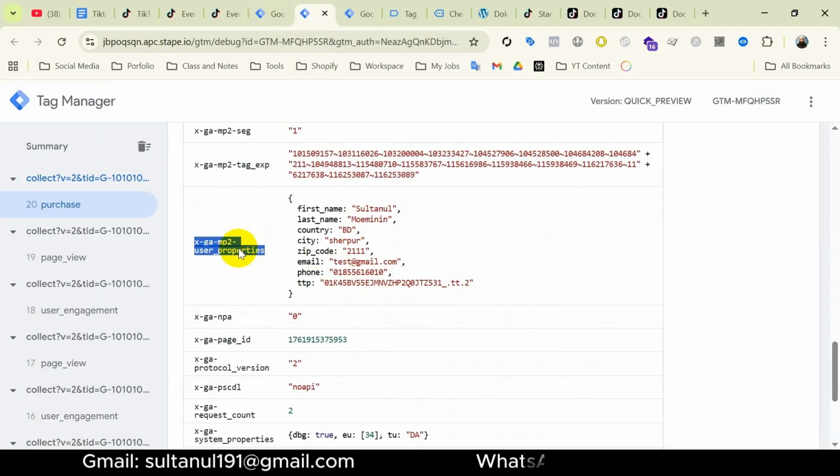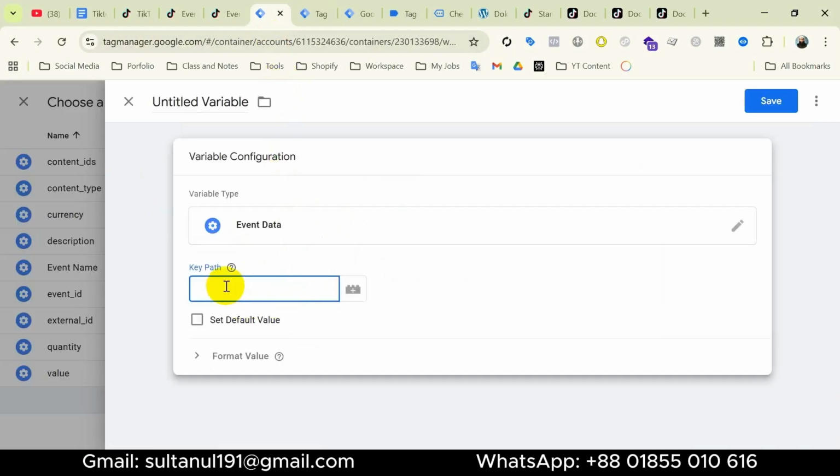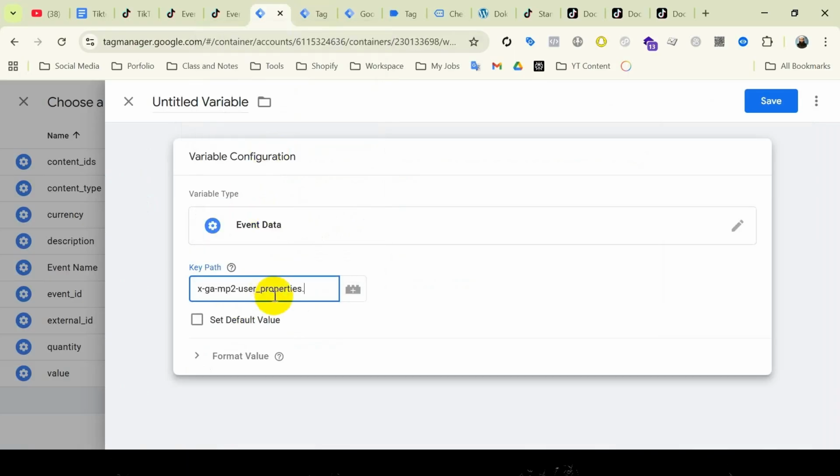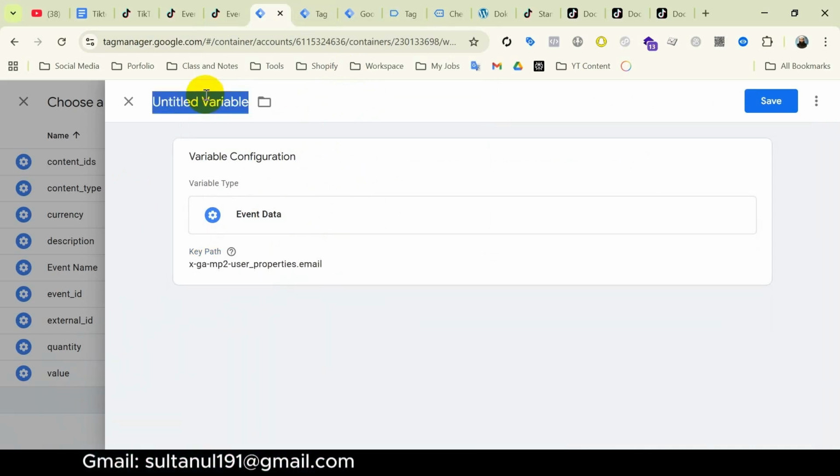There you go, user properties. So I'll copy it and then email. Go to the GTM account, then paste here the user properties and then dot, then email. I'll entitle the variable email, then save.